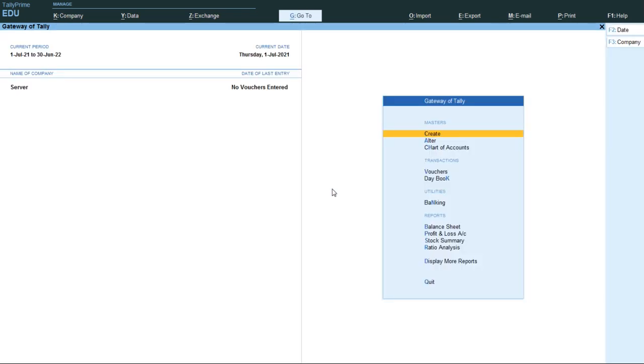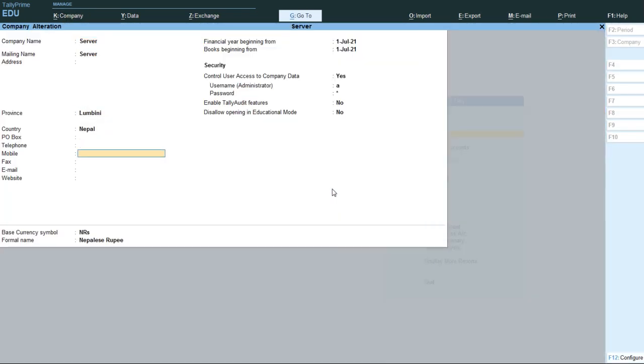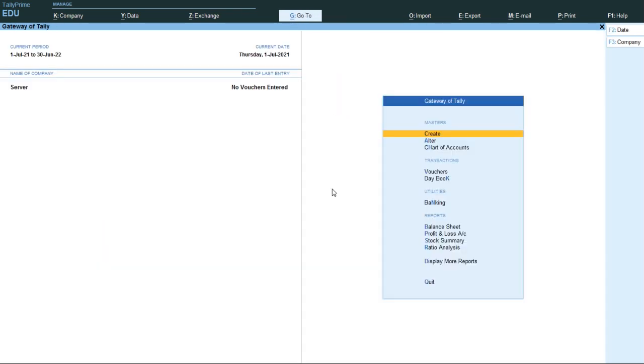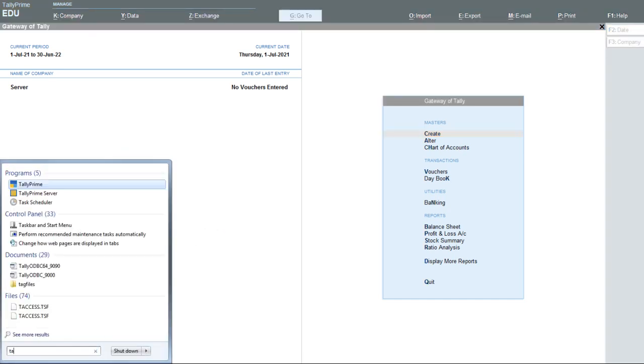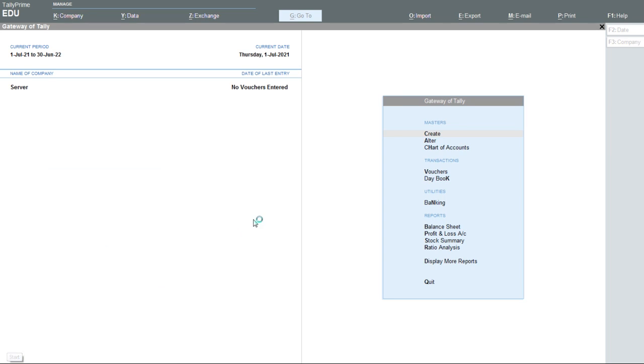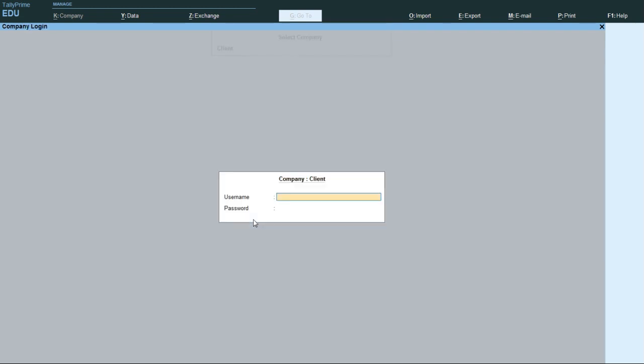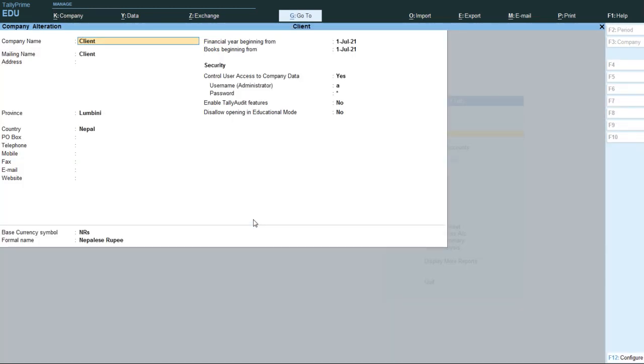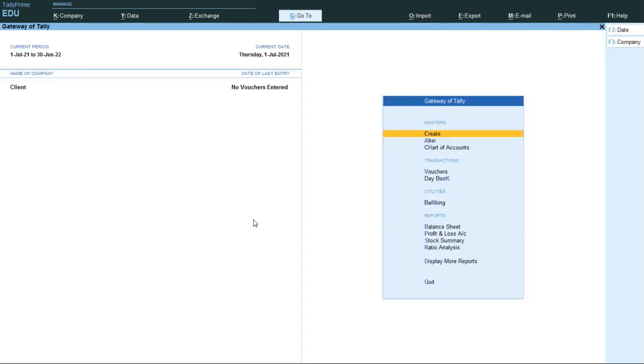So here I have created one company. My company name is server here. Okay, I will open one more Tally and select one more company, the client company. I have logged in to my company. The financial year and everything is the same. So this is my client company.